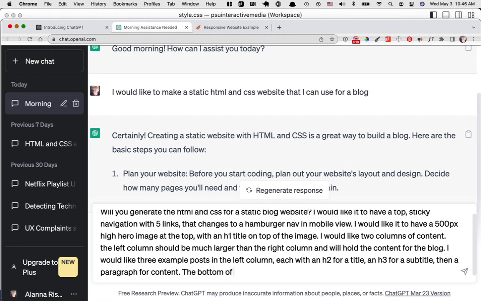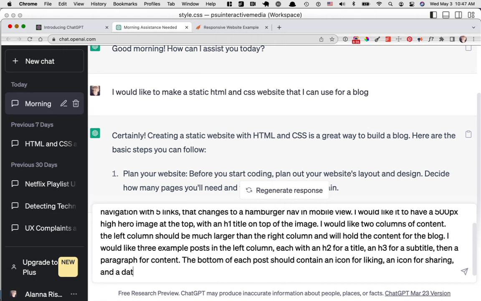The bottom of each post should contain an icon for liking, an icon for sharing, and a date and timestamp. Below that should be a byline for the author of the post. Okay, that's the left column.